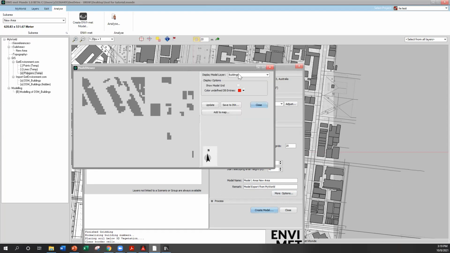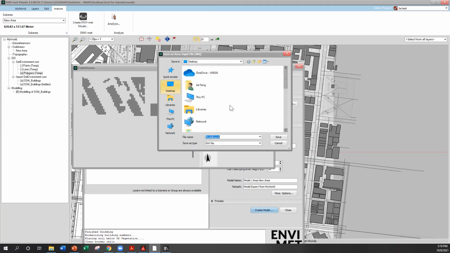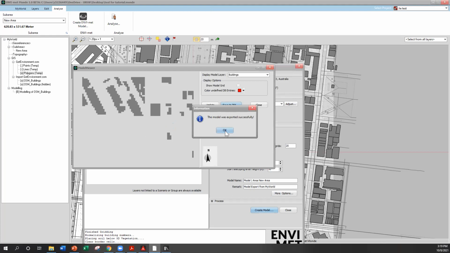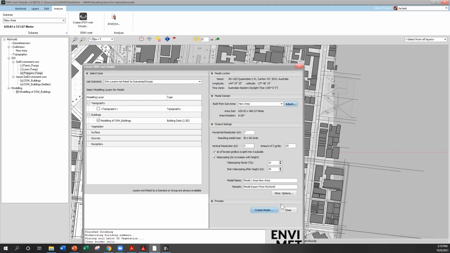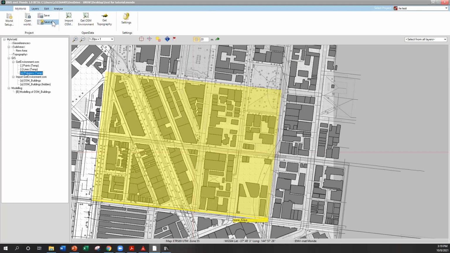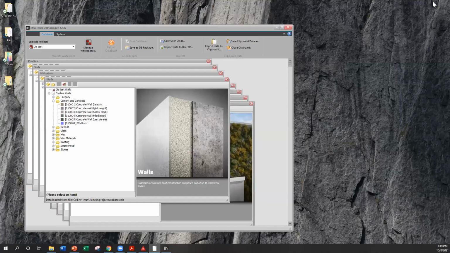Keep 60 meters away from your building, otherwise it will cause some unwanted turbulence in this area. Then save the file to the desktop, give it a name, close and save.